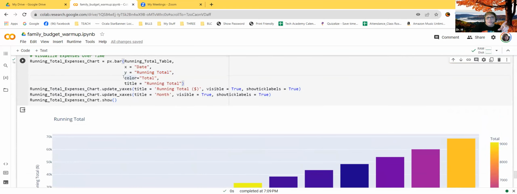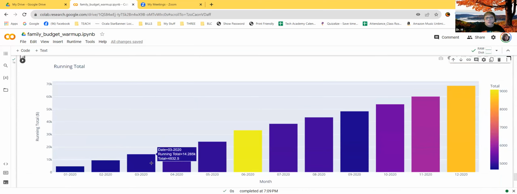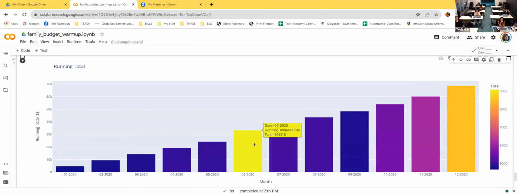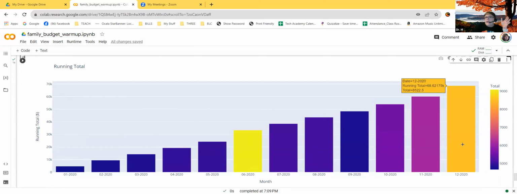Then the color is going to be represented by looking at the totals. And when the totals vary a lot, it knows automatically to color the outliers. How cool is that? So yellow for June, and actually November into December. December is where it really went up really high, like almost $2,000 more. So December and June were our outlier months.